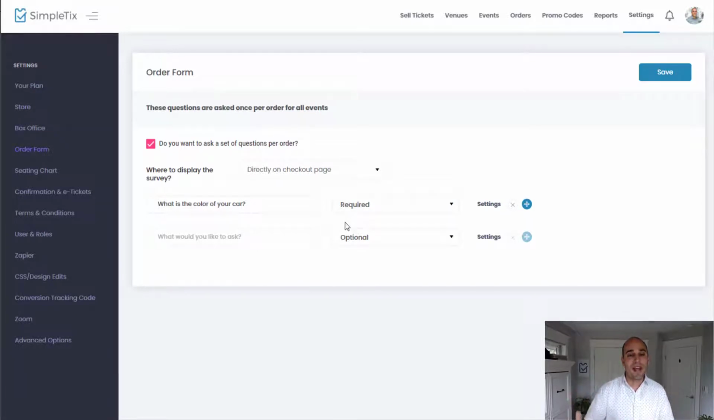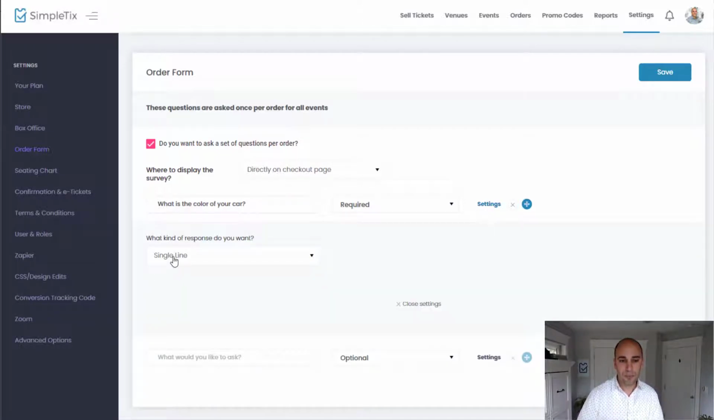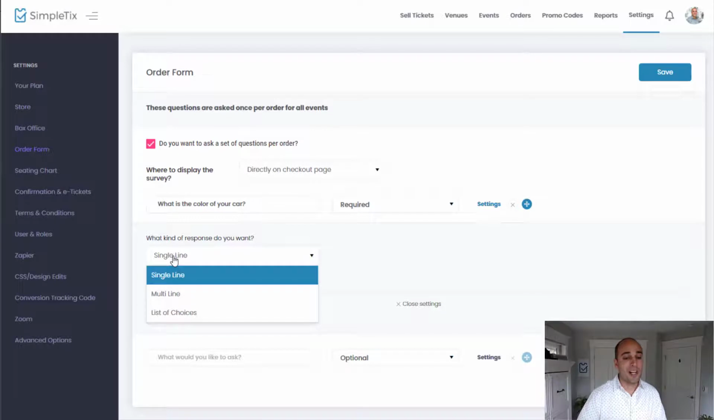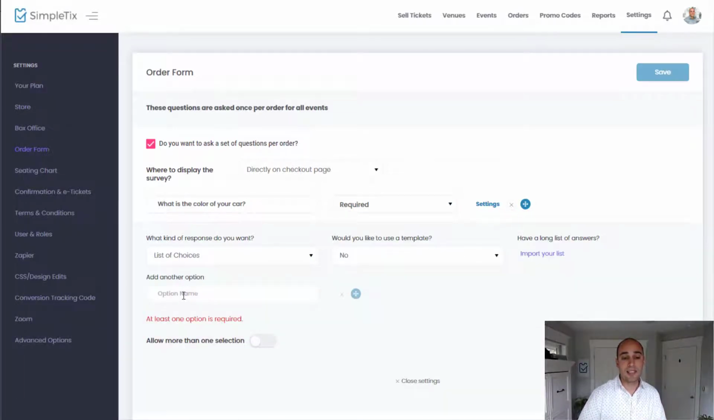Now let's go a step beyond this. Now, for colors, there's pretty much like a set number of colors for cars. So I'll go over to settings here. And by default, like I mentioned, it's a single line where they would type it in. That's the default. But if you want to make it where they would actually select it from a list of options, you could choose here. And then in this list right now, you could type in all the different colors.